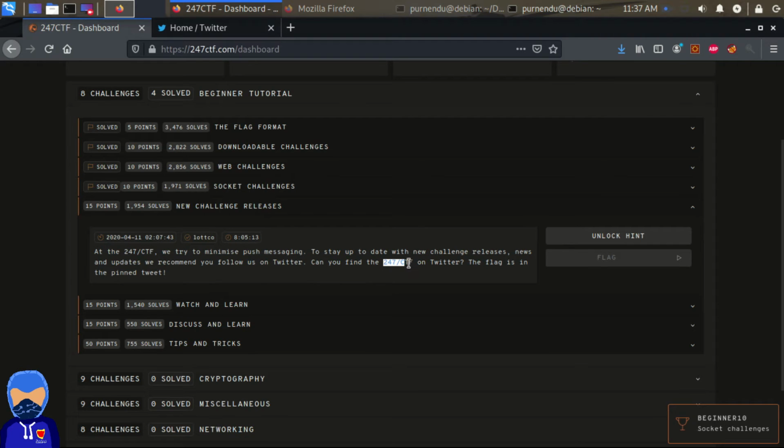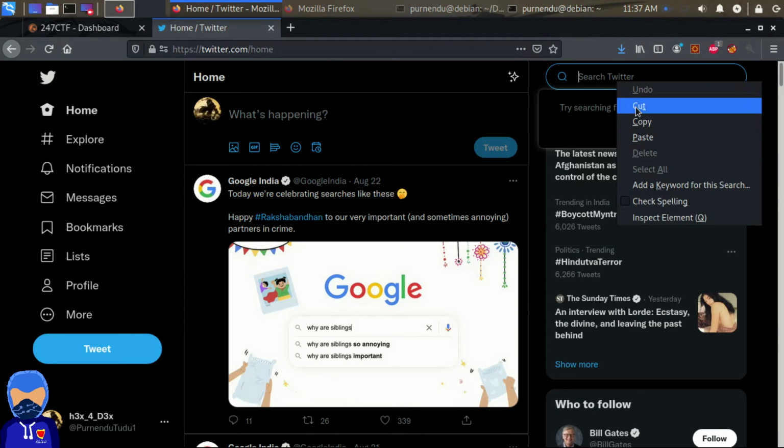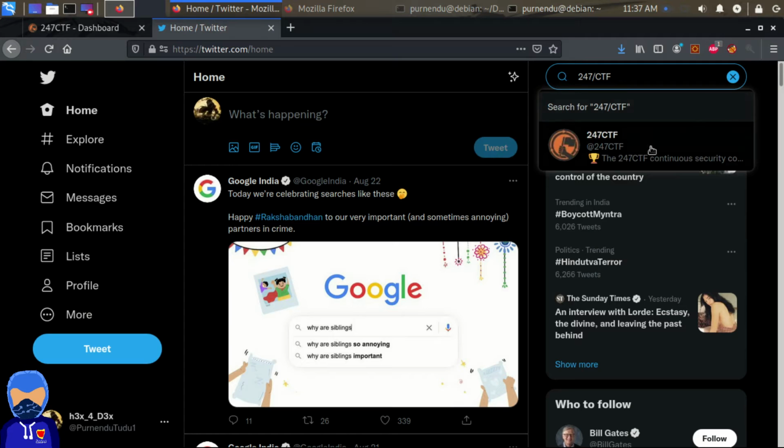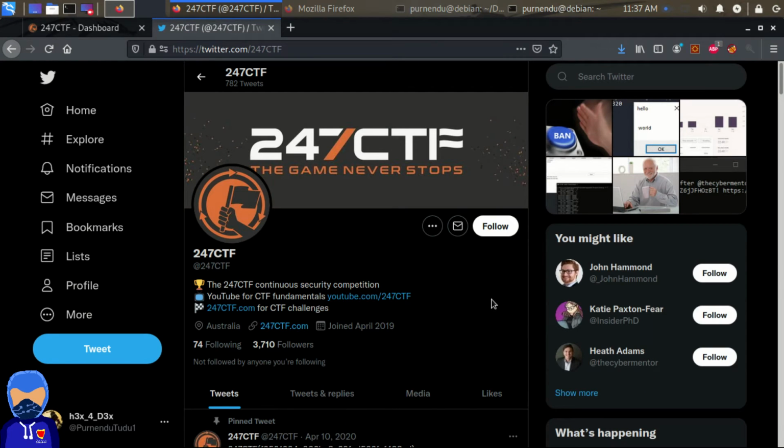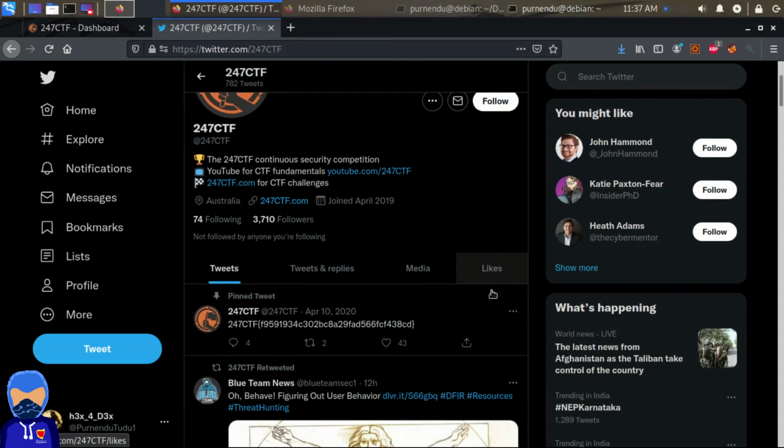This is so simple. We have to go to the 247 Twitter account and the flag is in the pinned tweet. So let's go. Search for 247 CTF. Here is the 247 CTF Twitter profile. Scroll down and here is our flag on the pinned tweet.